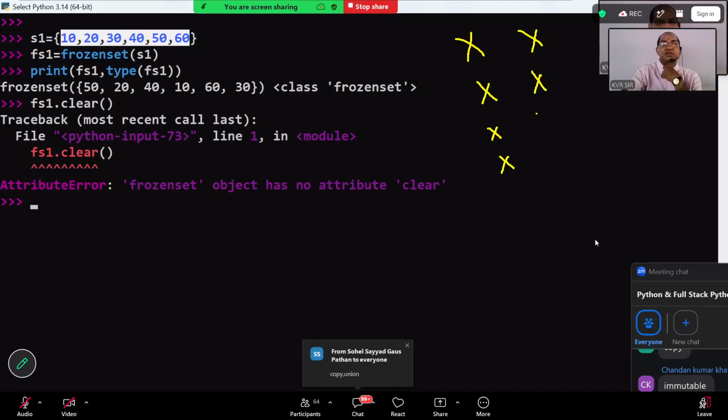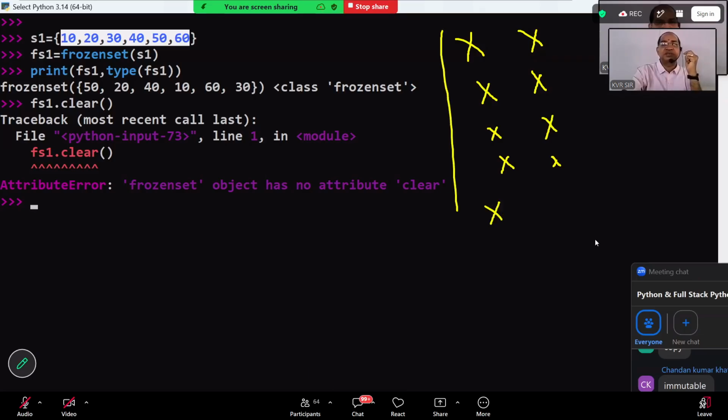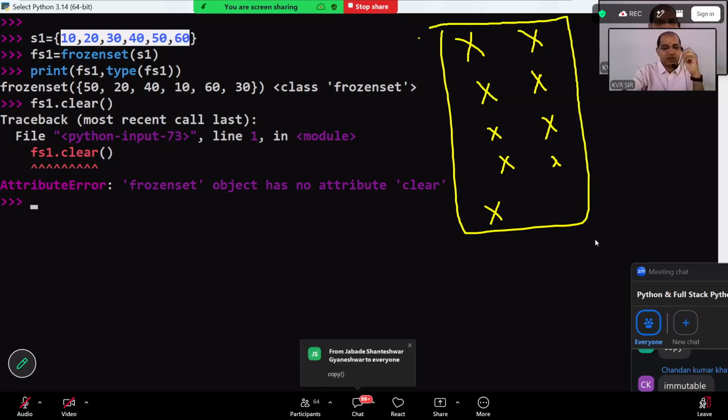Update function is not there. Symmetric_difference_update is not there. Difference_update is not there. Intersection_update is not there. These functions are not there. All the functions that modify the content of a frozen set are not there.